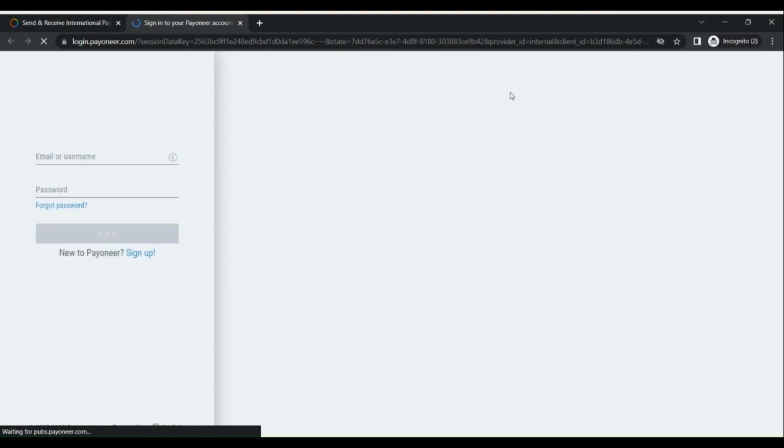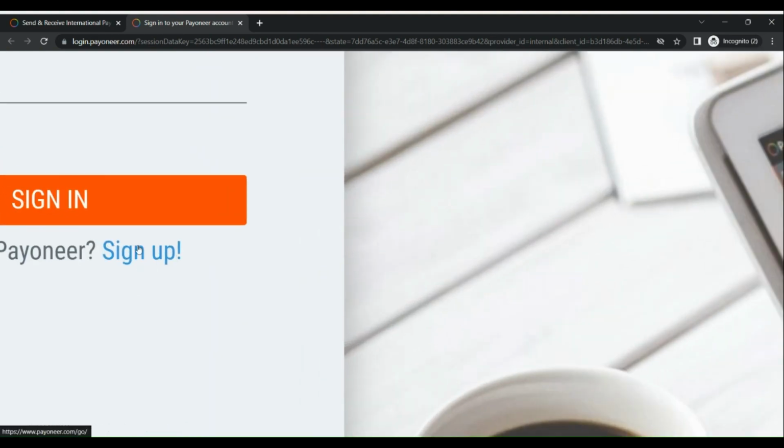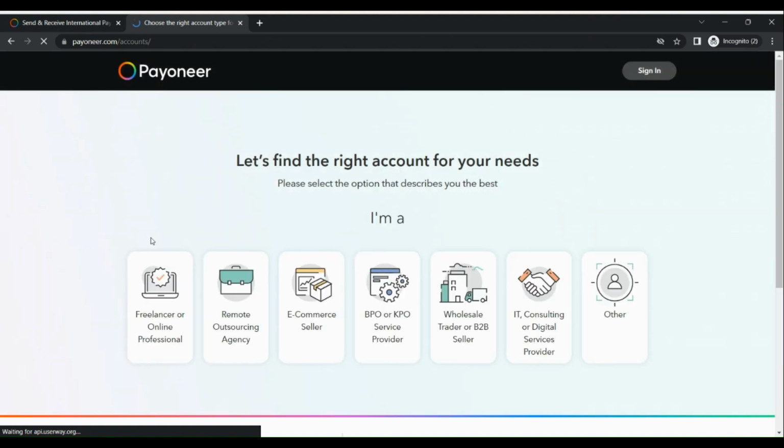Now let's try to sign in to our Payoneer account. When you sign into your Payoneer account, it actually looks like this. All you need to do is input your email and your password. As for today's video, I am going to show you how you can create your own Payoneer account. So let's click on the sign up button right here.